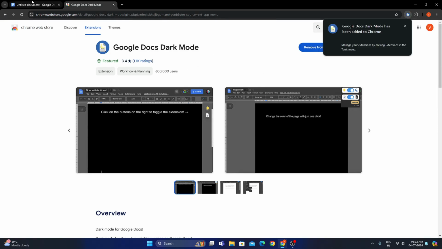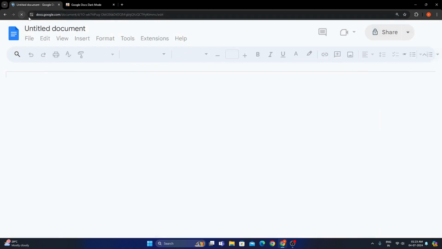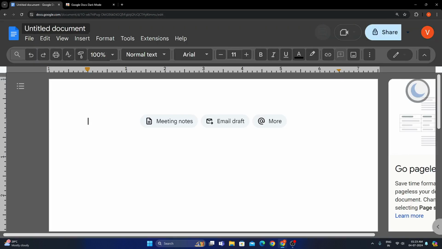Return to Google Docs and refresh the page. Dark mode should now be enabled. If it isn't, click on the extension icon to enable it.